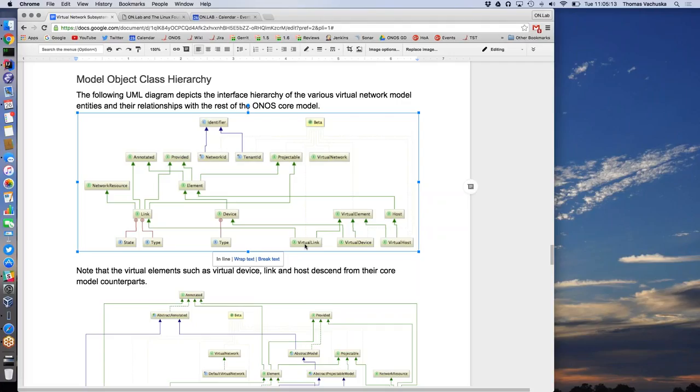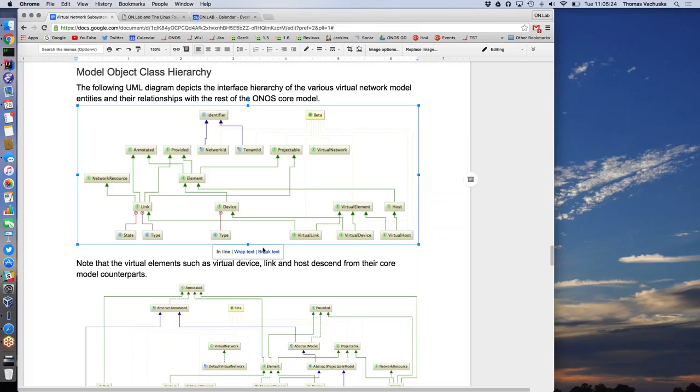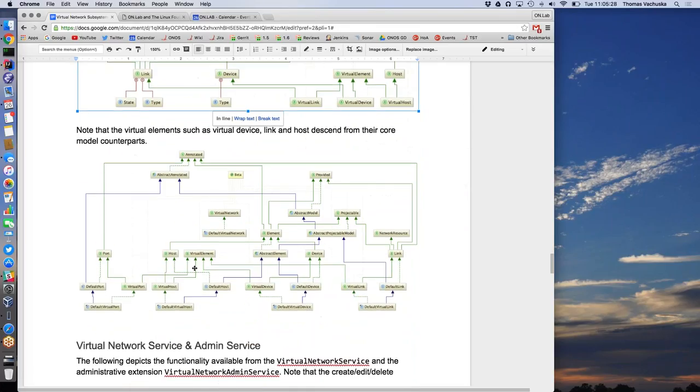But in principle, they extend the abstractions from the core ONOS model as interfaces. They outright extend them as interfaces. Now the implementations also, like the default virtual host and default virtual link, also extend the default implementations in the core model as well. So there's a nice fitting of all of these entities to minimize the amount of code.